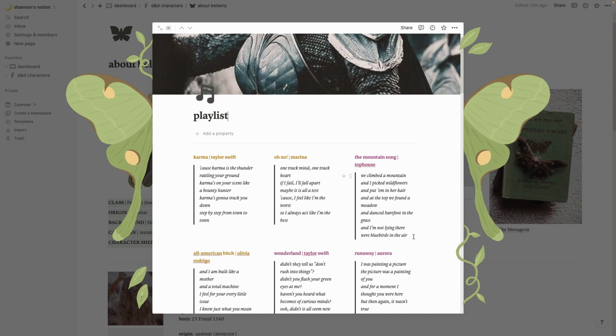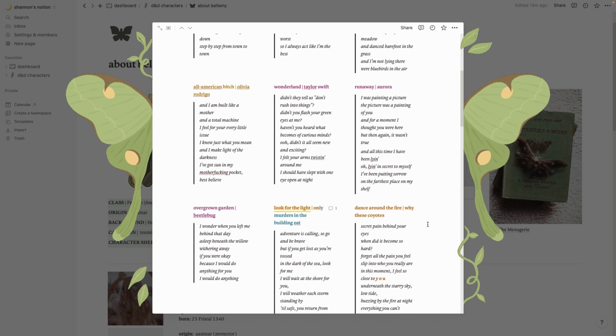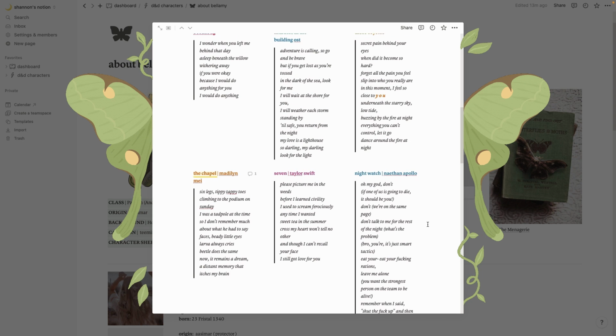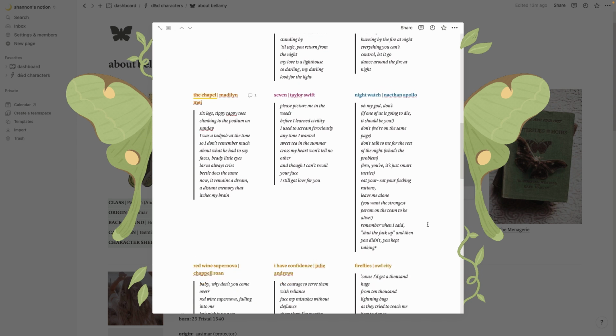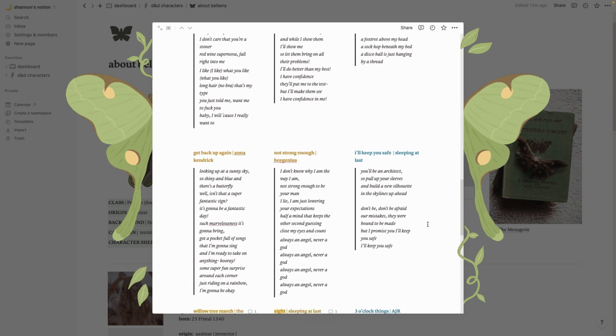This is how I like to format my playlist page in Notion. I bold the name of the song title and artist and color code it to match a character in Bellamy's backstory or in the campaign as a whole, before adding a quote text block to put the lyrics in.